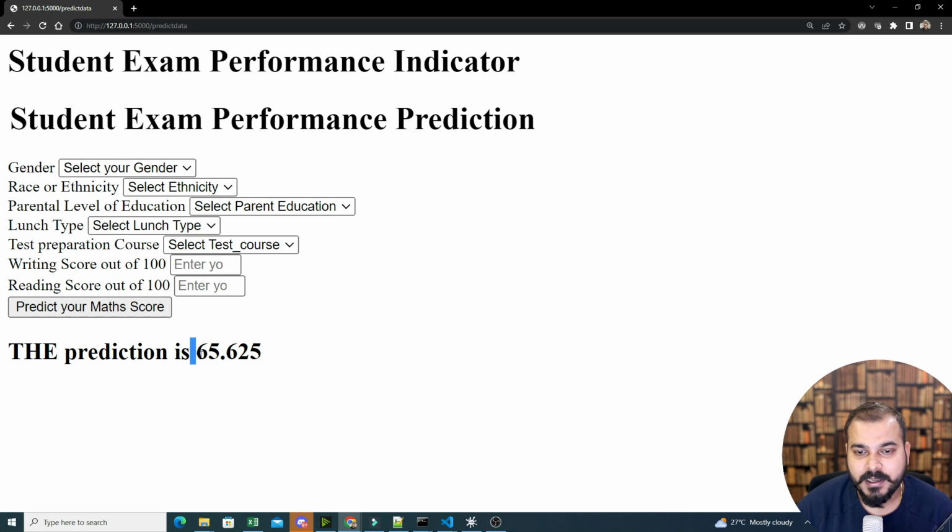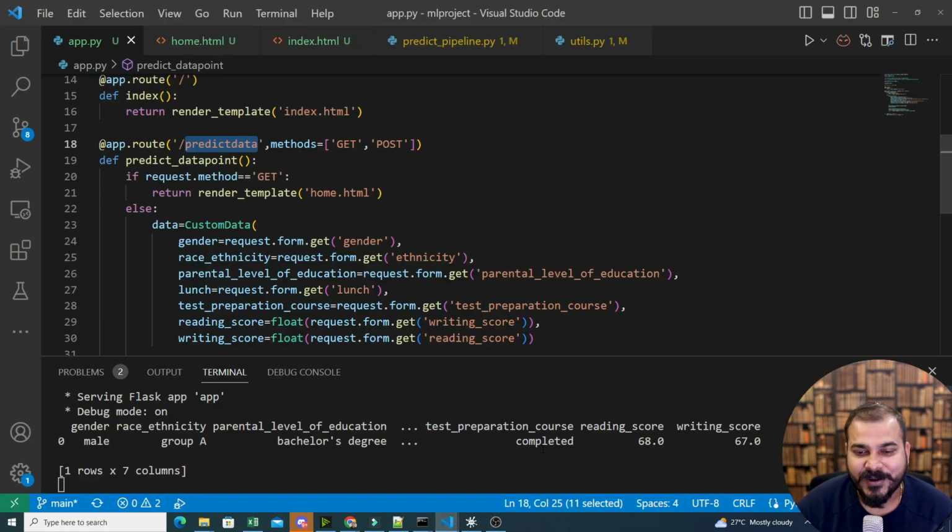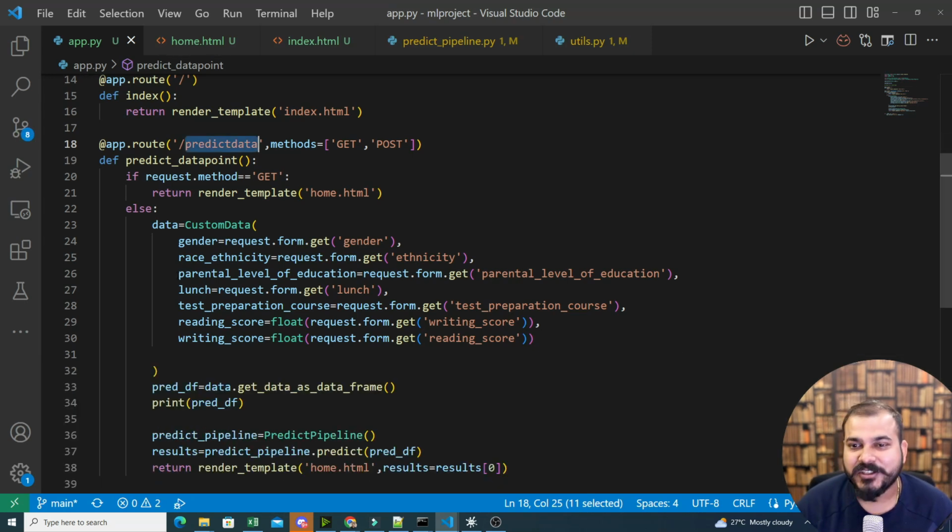So once I predict it, now you can see the prediction is 65.625. So the math score that it is being able to predict is somewhere around 65.625, right? Isn't it good? We have done it, right? So congratulations guys. And see over here, your data frame is also getting printed, right? So this was more about the prediction pipeline.